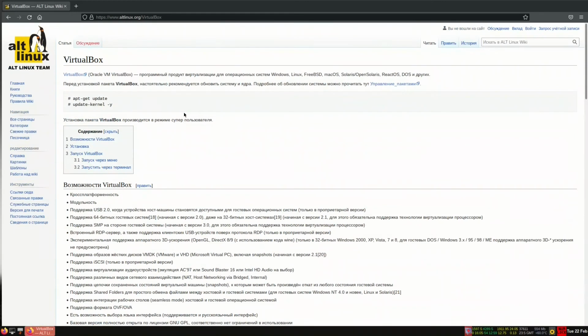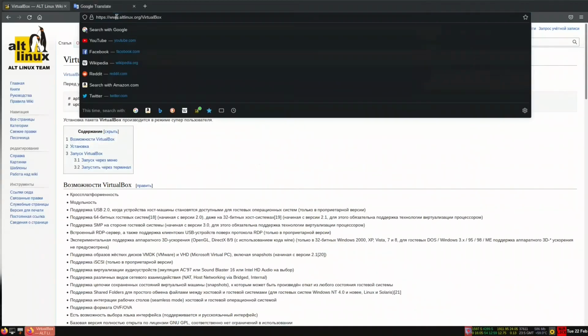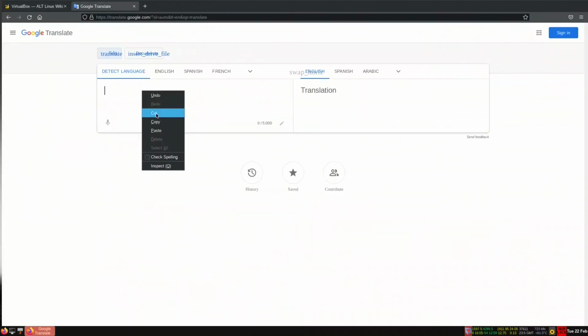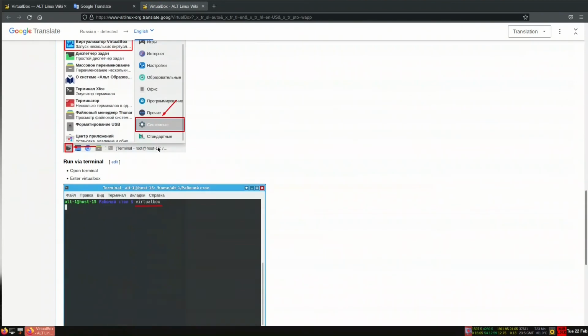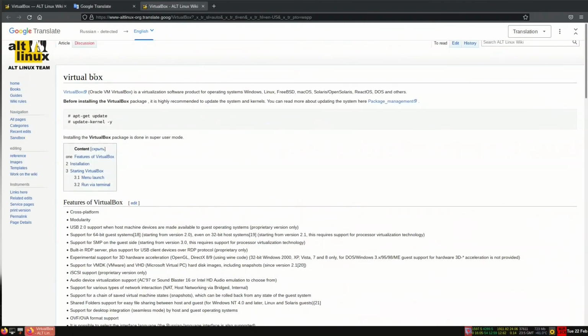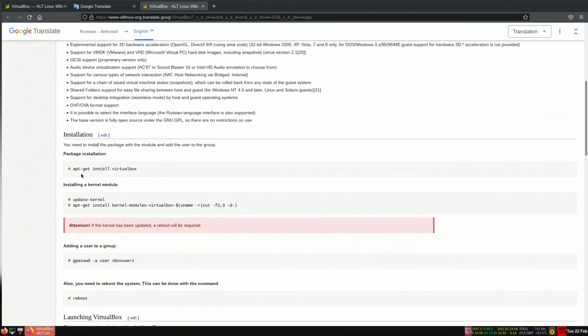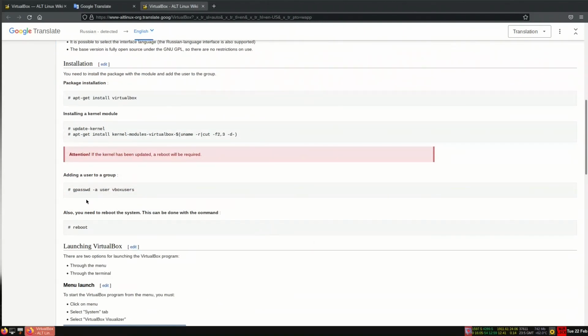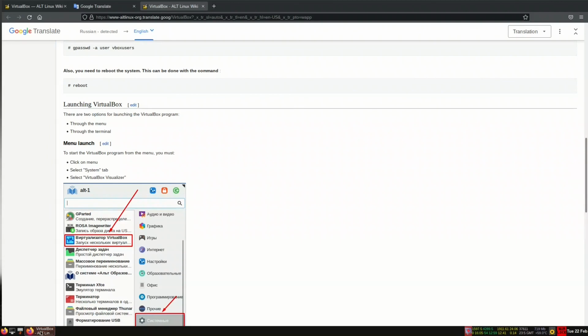So what I have to do is go to Google Translate. Pick this one, paste it, get the translation, launch it, and you have it all in English. And you follow directly what is written on this wiki. You first have to put apt-get update. So you go to root with su and password, you run apt-get update, update-kernel -y, yes, and then you install VirtualBox, and afterwards you update the kernel, and then you install the kernel modules, and after that you put gpasswd -a, put your user, my user is alt, and vboxusers, and then you reboot and you will get also the VirtualBox.